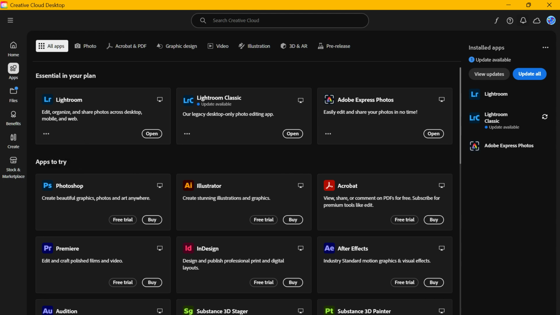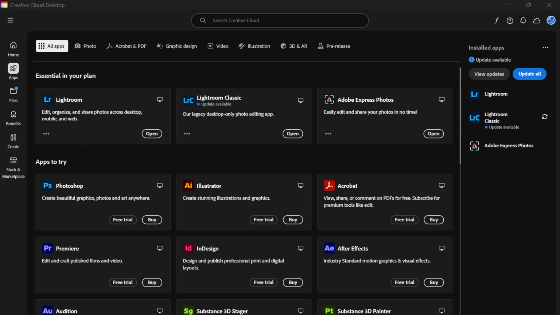So to recap, run Lightroom as administrator, reset preferences, temporarily disable antivirus, update Creative Cloud and Lightroom, and if needed, do a clean reinstall. One of these steps usually resolves Lightroom error code 1 quickly.